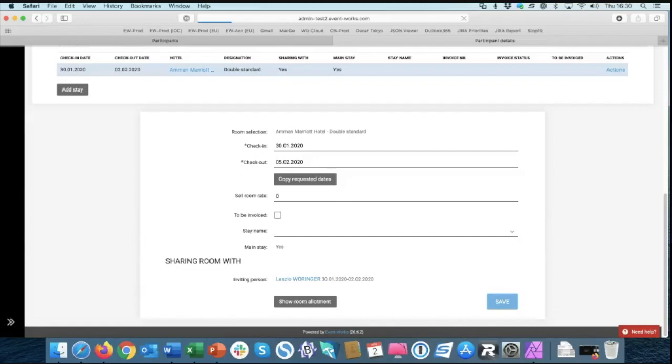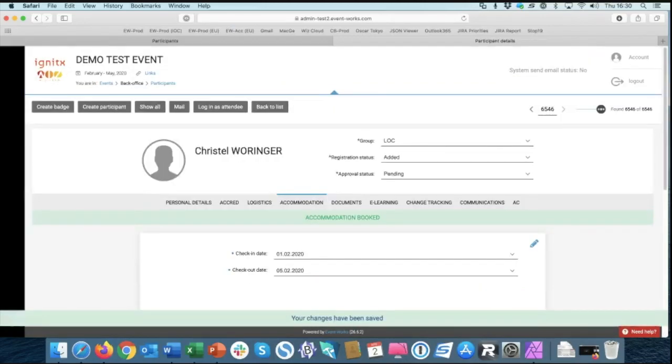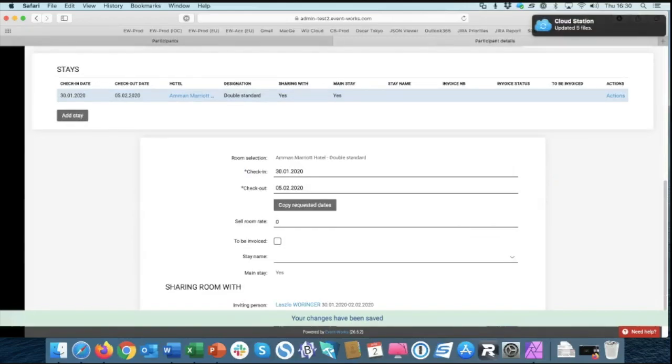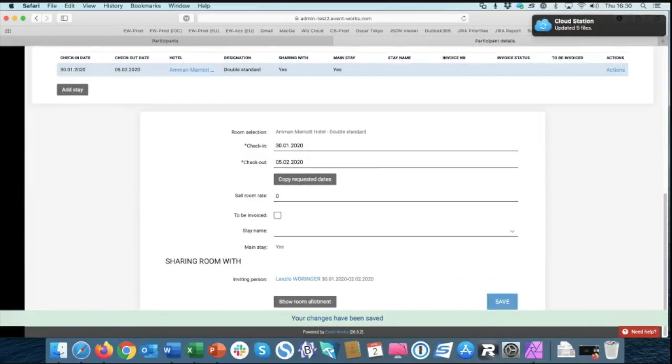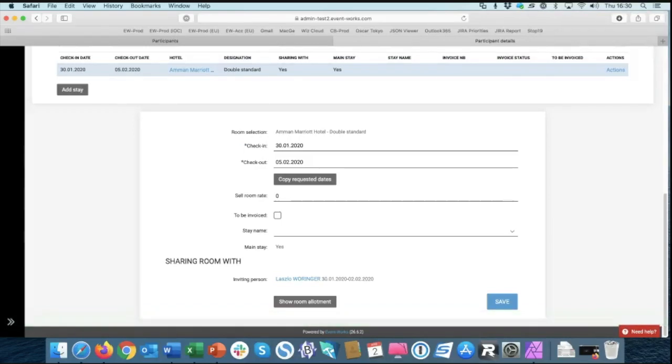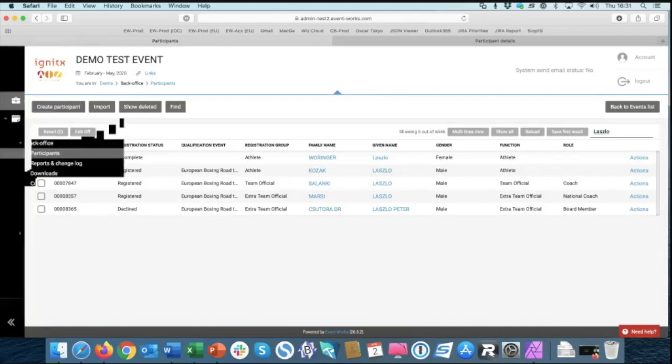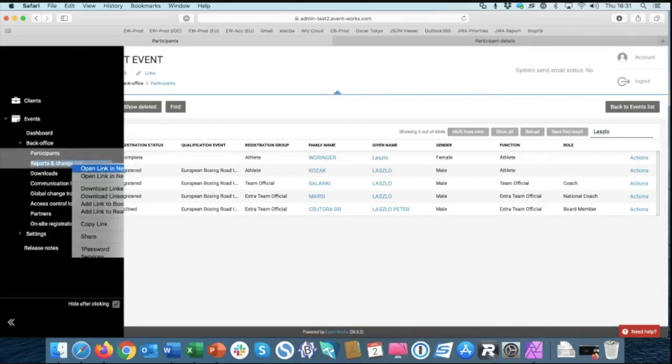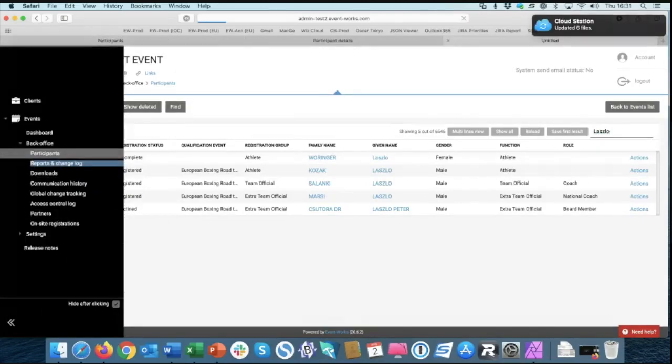So what is happening here is that you have two people sharing a room, with the room in the name of my brother, arriving on the 30th and leaving on the 2nd, and his wife arriving on the 30th and leaving on the 5th. So in terms of reporting, to manage that, we created a couple of different things.